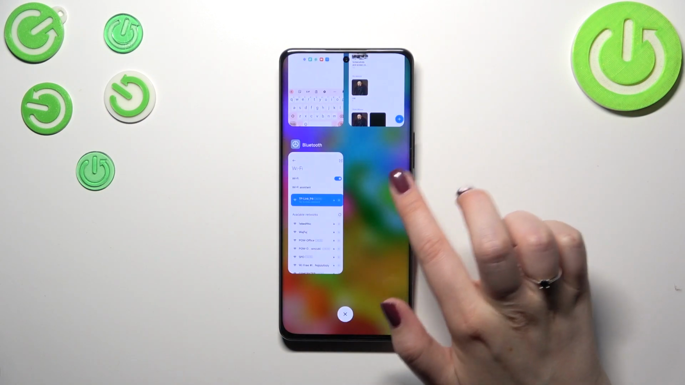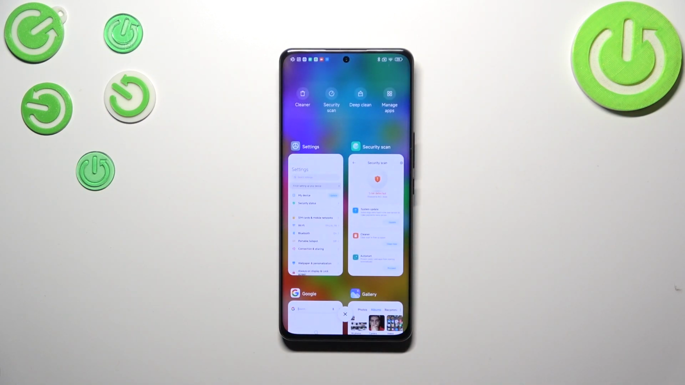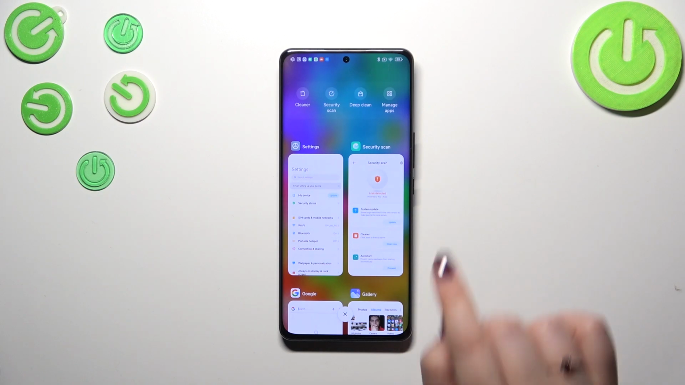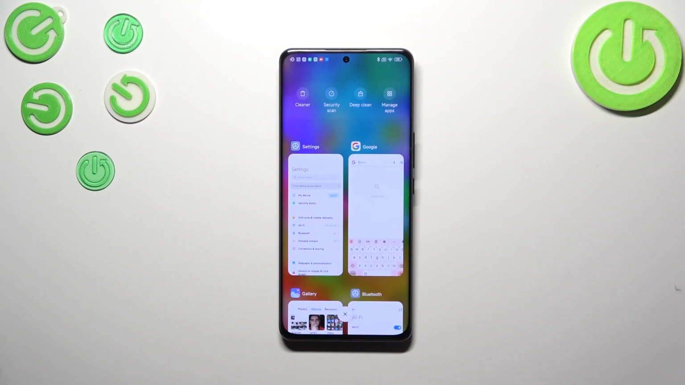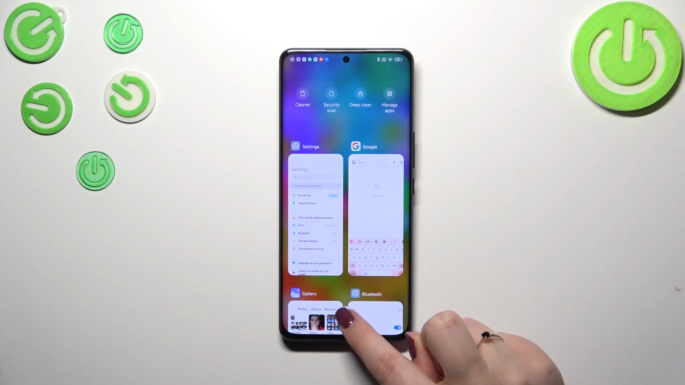And after releasing, you can see that here we've got previously opened apps. And basically, in order to turn off, for example, one of those apps, just find it and swipe it to the right or to the left. But if you've got a lot of apps opened, just tap on this X button here.